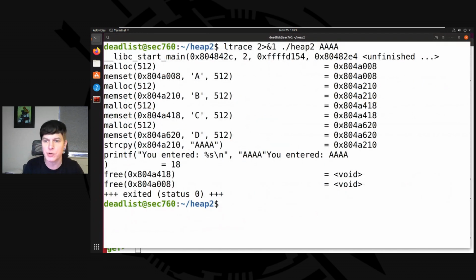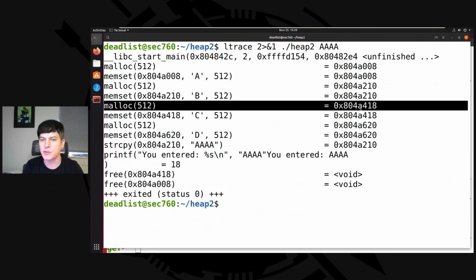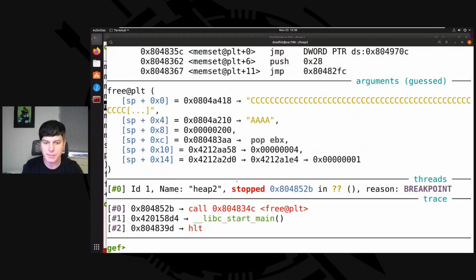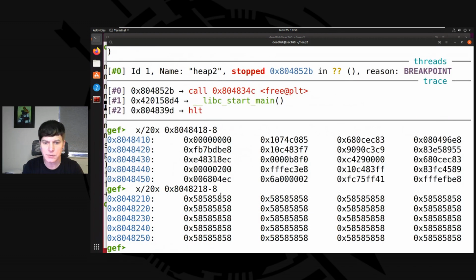So here's where I want to show you something. We know that the call to free, if we want to look at the stack, you can see right up here, it shows us that 804A418 is about to be freed, and that's the third chunk. We knew that. So let's take a look at it. Examine 804A418 minus 8. I obviously put something in wrong. X/20X 804A218. So there's our data.